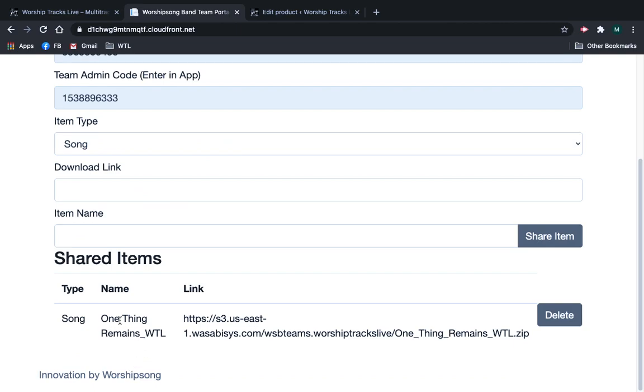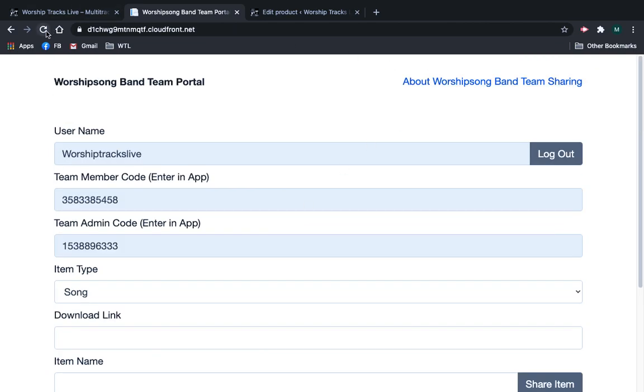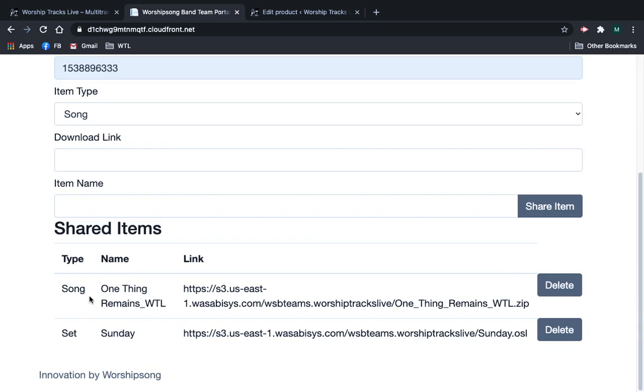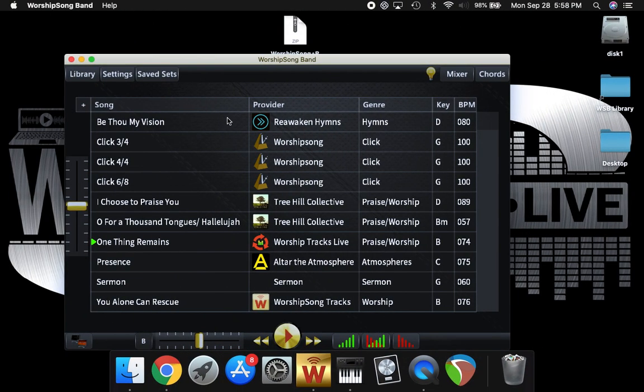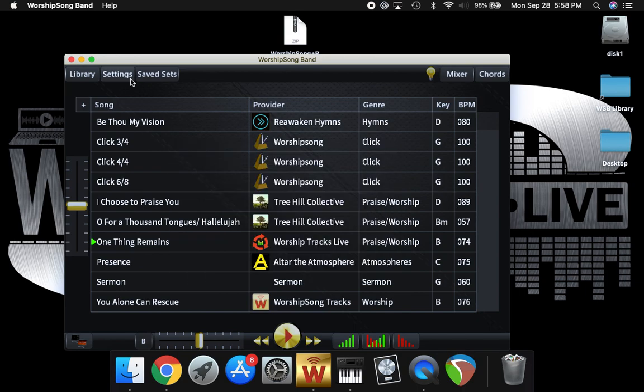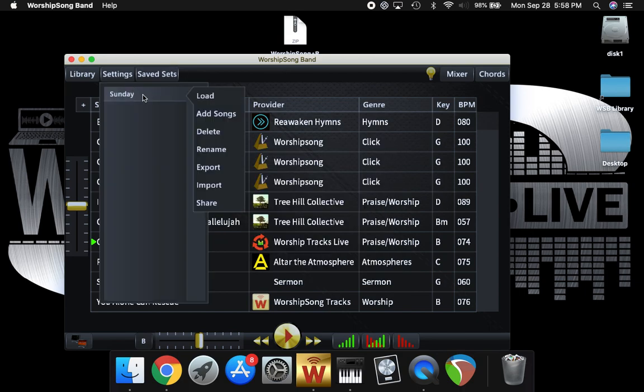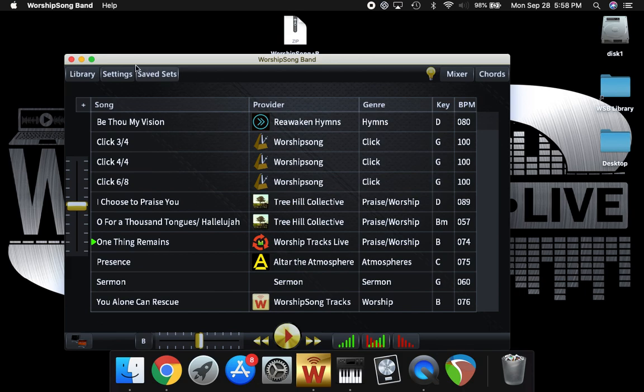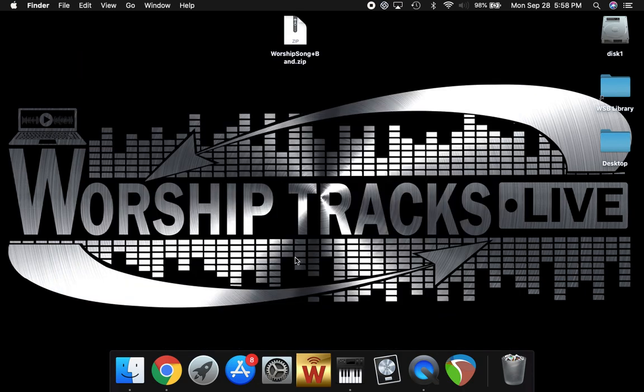So we see we still have One Thing Remains. If we go and hit a refresh button, it's going to reload the cloud, and we've got One Thing Remains, and we also got the Sunday set. So let's go back just for laughs and giggles here. We're going to mark the song for deletion, and we're also going to go into Save Sets, and we're going to delete the set list. And we'll close down the app. That way it deletes One Thing Remains out of there.